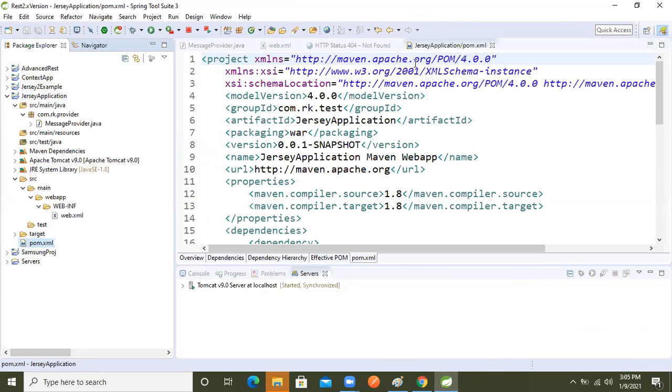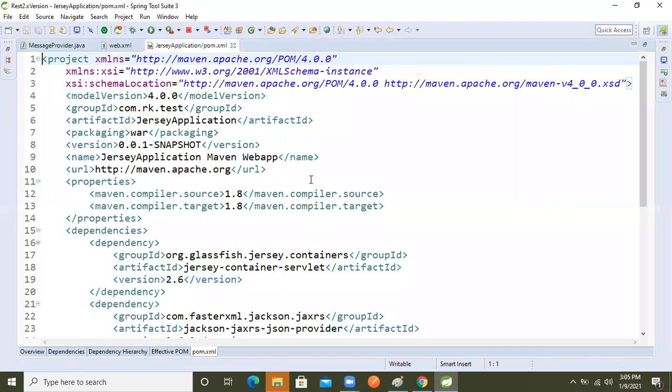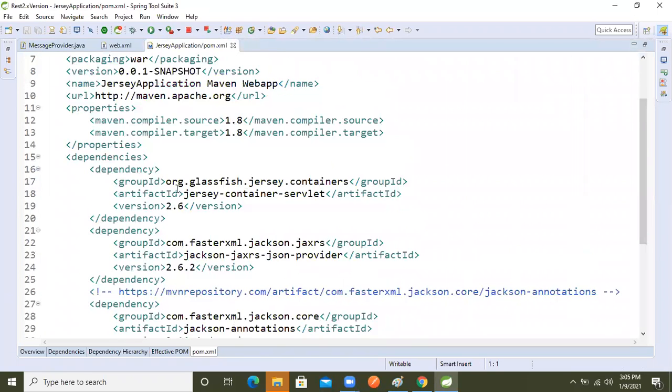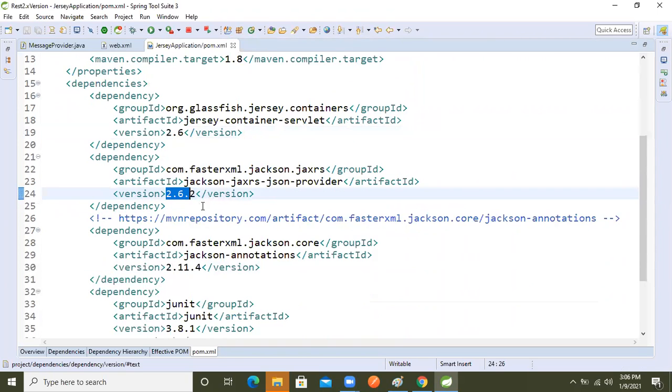Why we are getting that error? I got it by seeing the error. This is called experience, guys. Here, Jersey servlet container I am using the lowest version, 2.6. I think I used 1.6 in the previous application, and this one also I used a lower version.